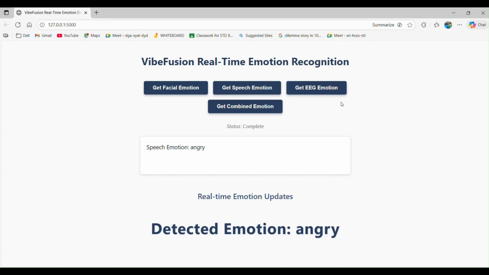Now for EEG, does anyone know the full form? Let me reveal it if you know, or if you are not aware, no issues, we can learn together. EEG is nothing but electroencephalogram.